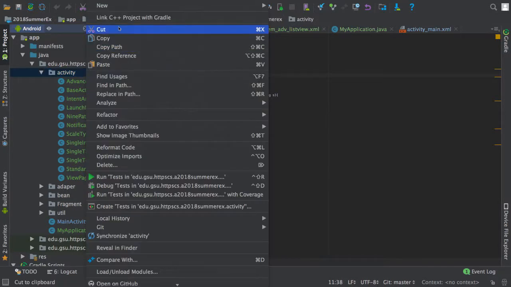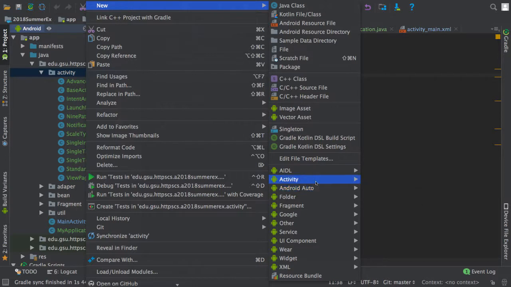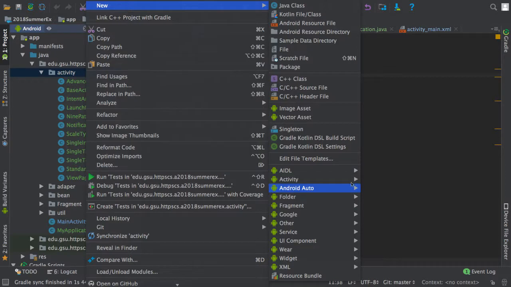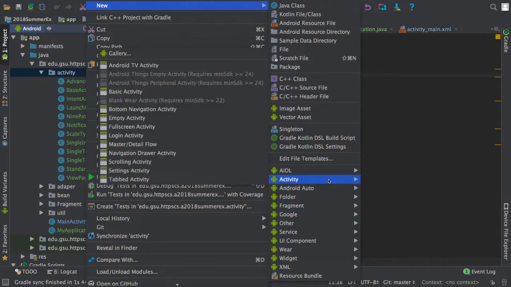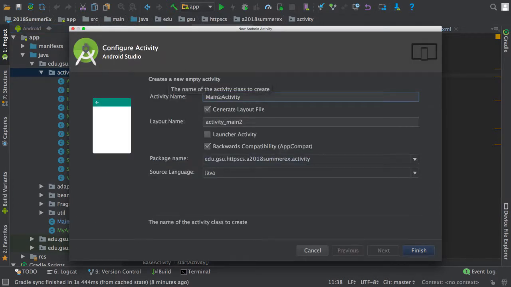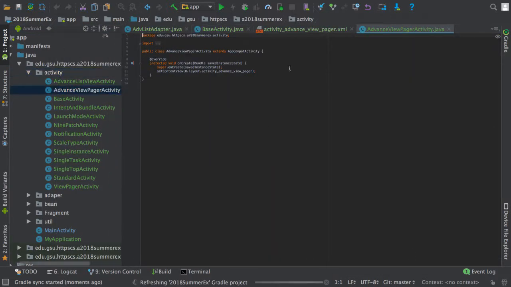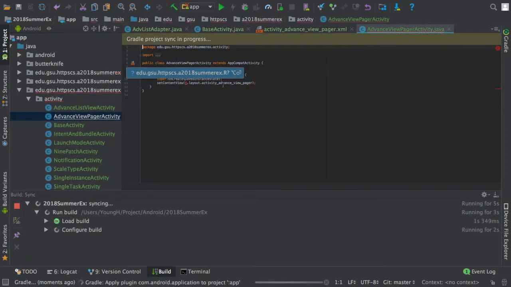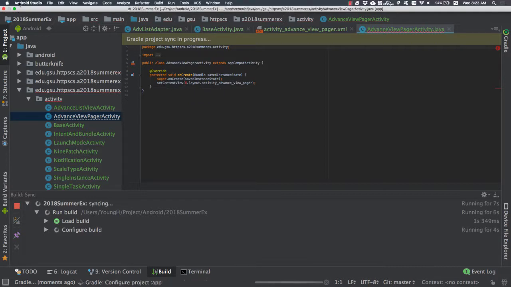We create a new activity. It's an empty activity. I call it AdvanceViewPager activity and generate a layout file. Oh, sorry about that.